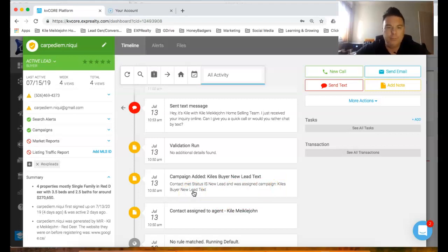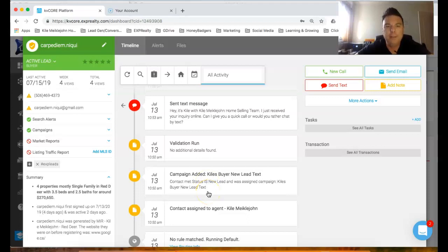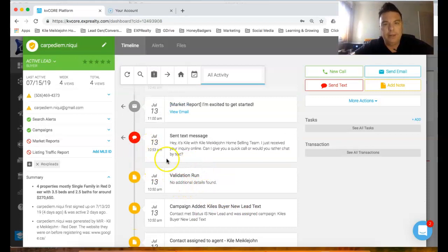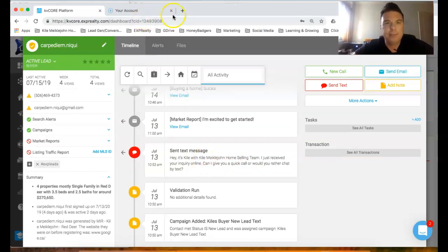But that'll be further down the road. Just so you know, you don't need to assign them to a campaign. It'll automatically do it as they come in. What that means is there are different campaigns, like closed campaigns and new buyer campaigns, which are all different for every type of person. With a new buyer campaign, for instance, within 3 minutes they get a text message saying, "Hey, it's Kyle Meiklejohn with Kyle Meiklejohn Home Selling Team. Just received your inquiry online. Can I give you a quick call, or would you rather chat by text?" And I get tons of responses from that.